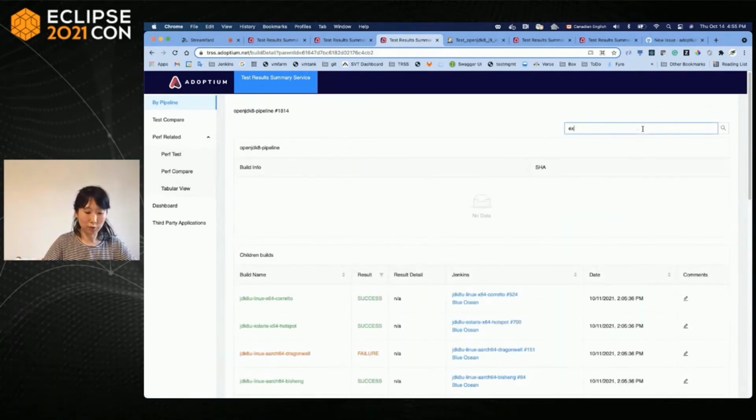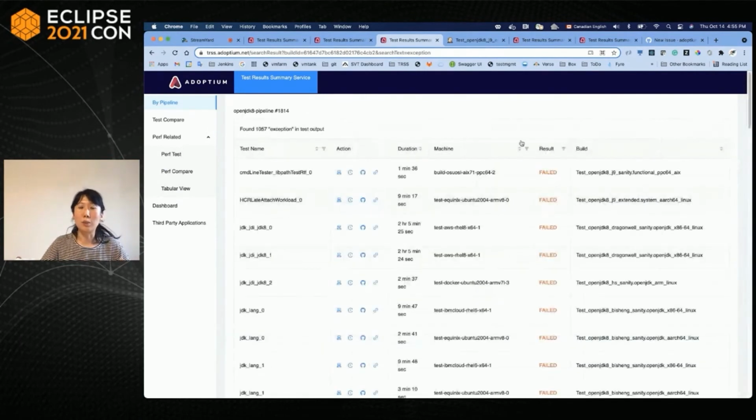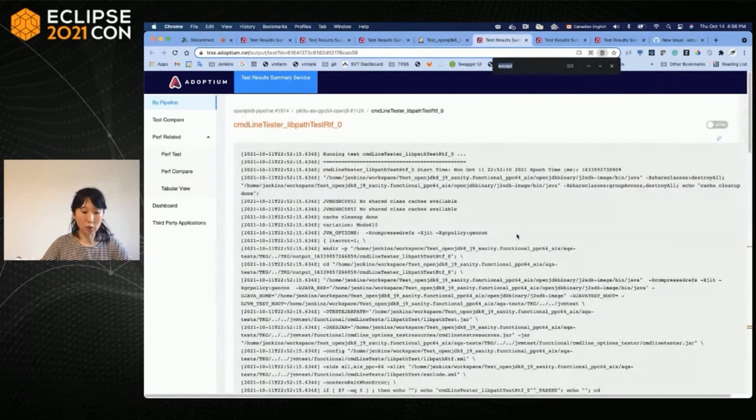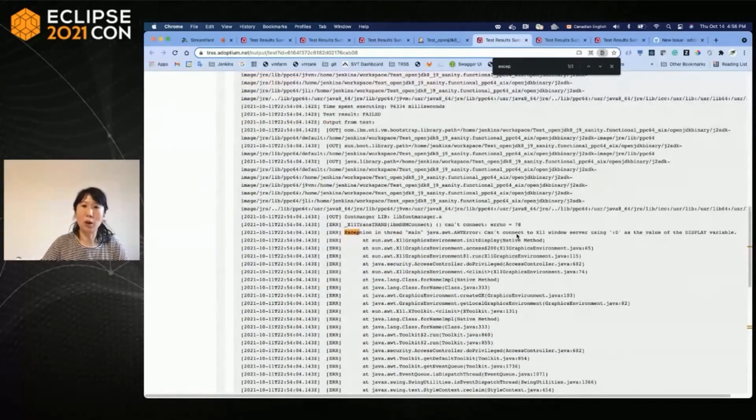So if I search for exception, what this does is basically search the console output to match with the test. This is particularly useful if you want to search for a particular failure that has happened, and then you want to know, oh, are any other tests having this problem? So you can use that feature.